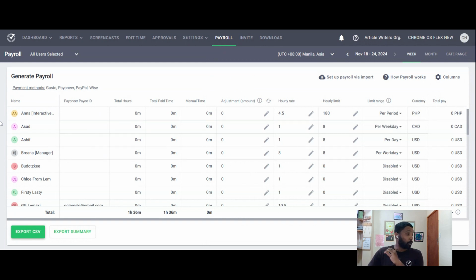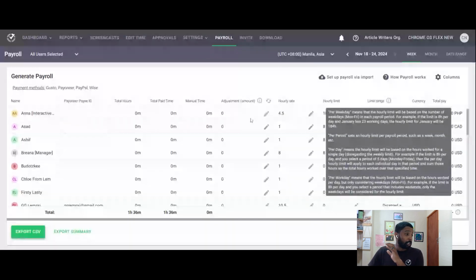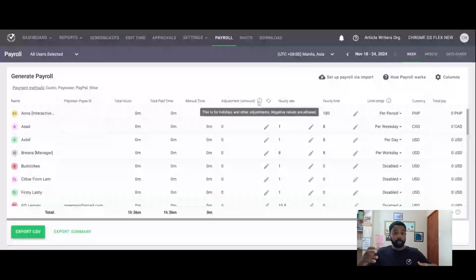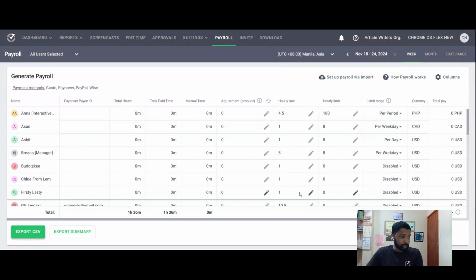and work from there. What you'll see on the page is obviously total hours. So that's the hours that your users worked, total paid time, manual time if there's any that needs to be added, and then you'll see the adjustment amount. Now, what's important here, ladies and gentlemen, is you'll always see this icon, which means there's more to tell you. So the adjustment amount is just for things like paid holidays, or if you normally work a weekday and someone works on a weekend and you want to adjust that into the payment, you can do that in the adjustment amount. Okay. Once that's been set, you'll set your hourly rate depending on your user level. And obviously this can be different for different users.